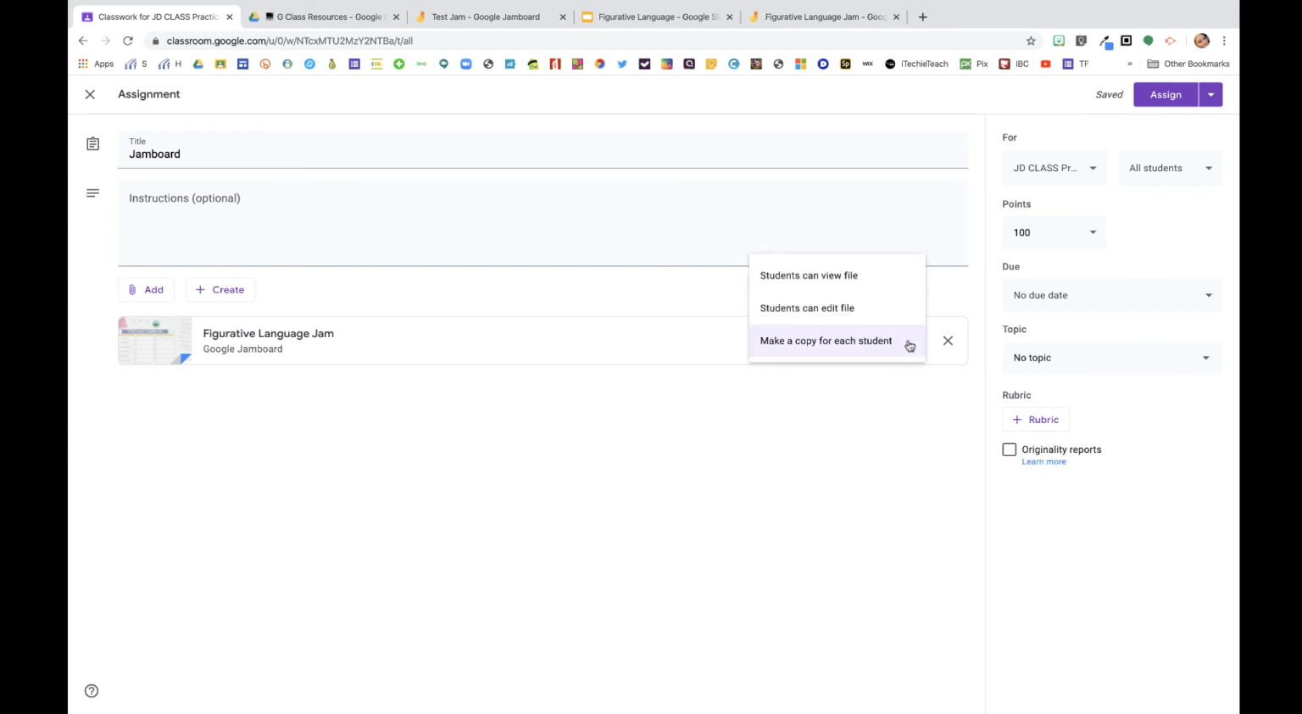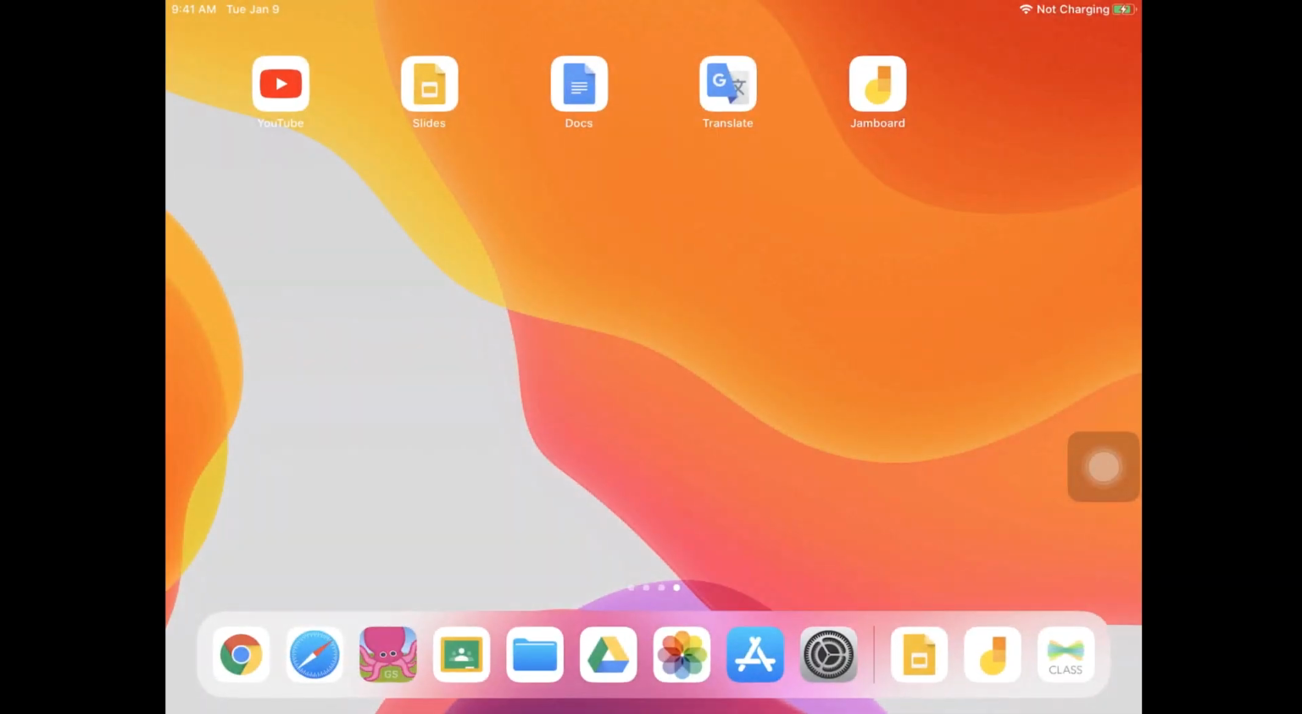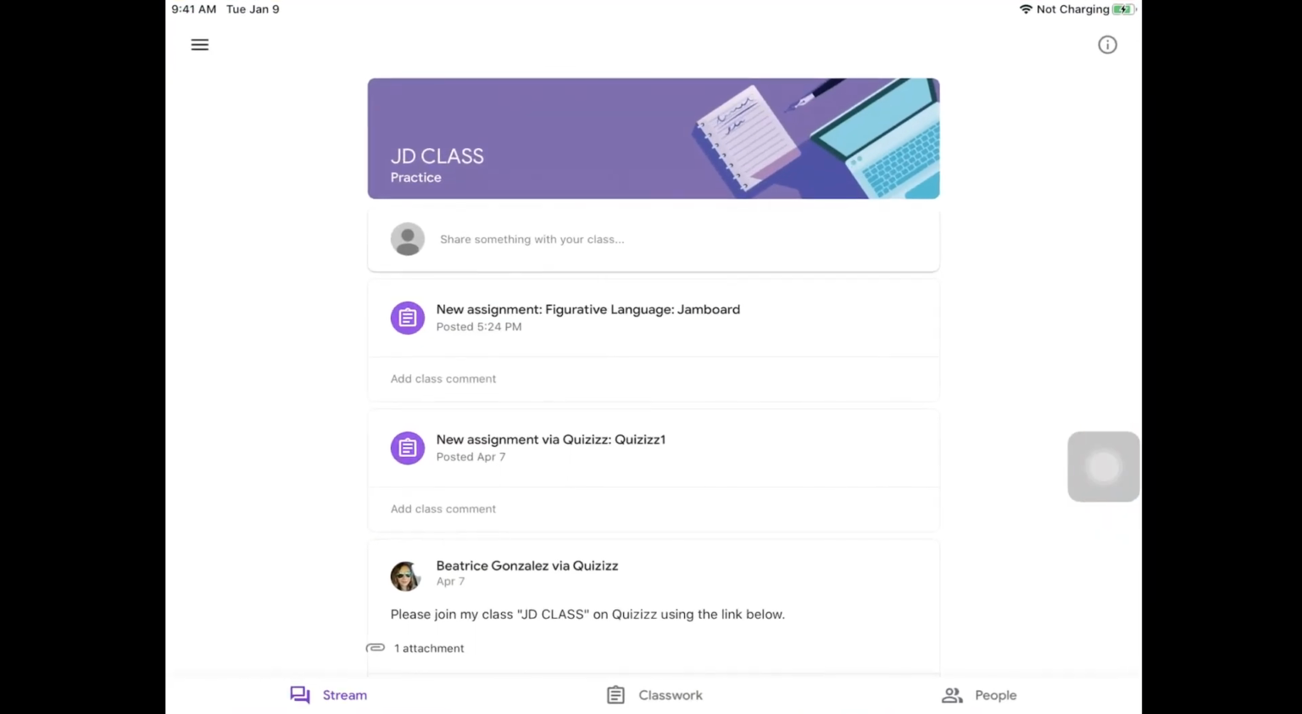Or what we can do is students can edit files. So this is later on, once they've kind of gotten used to how Jamboard works, you can say, okay, students can edit file. In this case, there's only one student in this classroom, but this is where you would choose what other students you want to have grouped up for this particular Jamboard. But you would have to go in each time. If you have maybe 4 or 5 groups per class, you would have to go in 4 or 5 times and create this again.